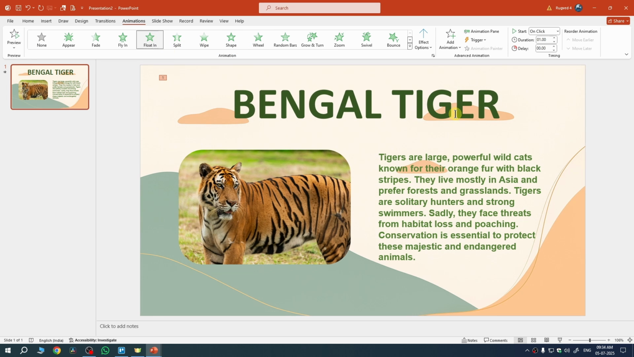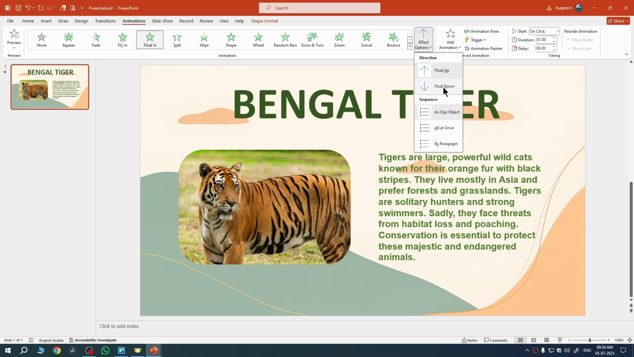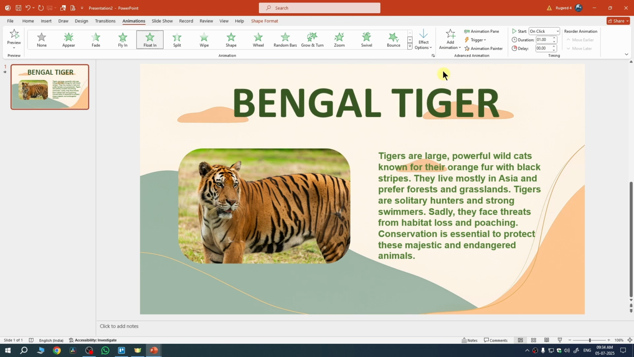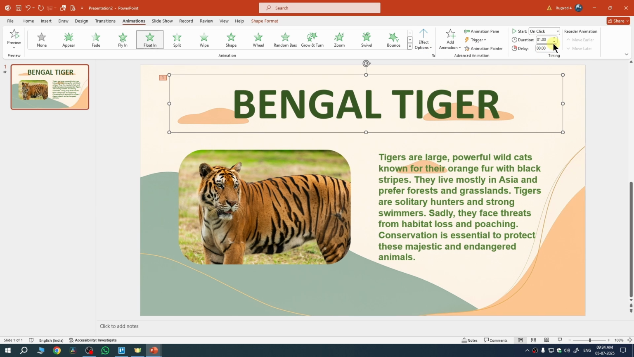And now if you want to change the direction of your animation or any effect you want, then for that select your text and then go to the effect options while selecting your animation. Under it you can see there is an option of float down as well. So I can choose it as well, but I want it to be float up. And then you can also increase or decrease the duration of your animation. So I want to make it 0.50 seconds.